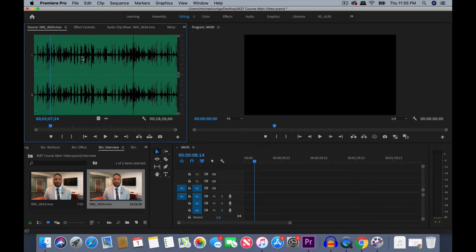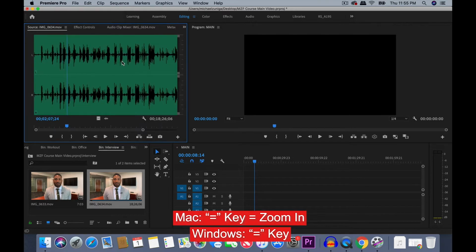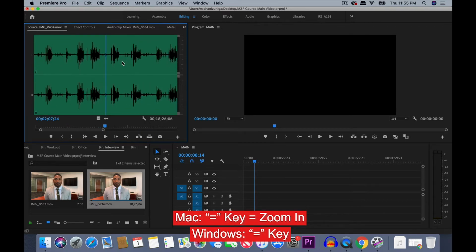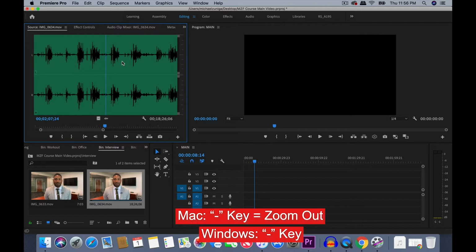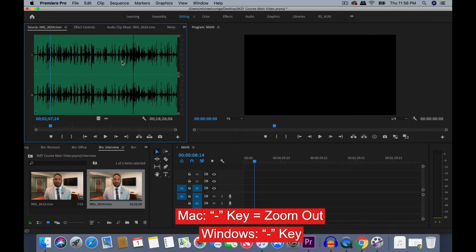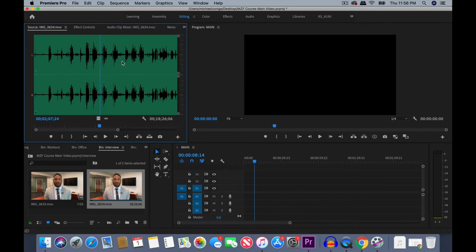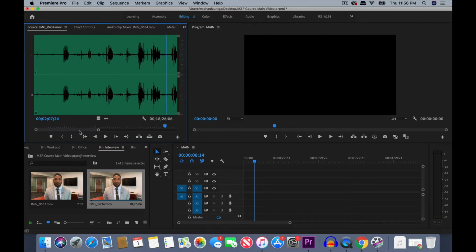Now you can see that this is kind of small, but to enlarge it, all you have to do is make sure this whole box here is selected and just press the equal sign to enlarge it and the minus sign to decrease the size. So let's enlarge it and let's start here, right here.